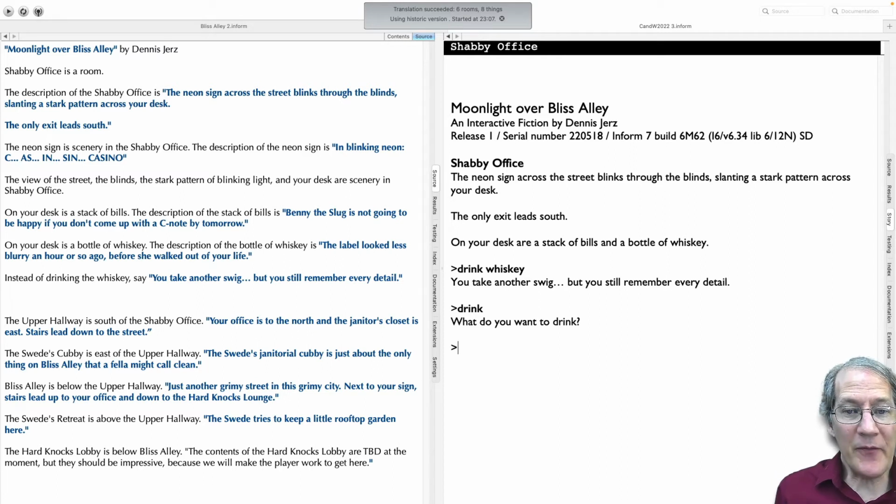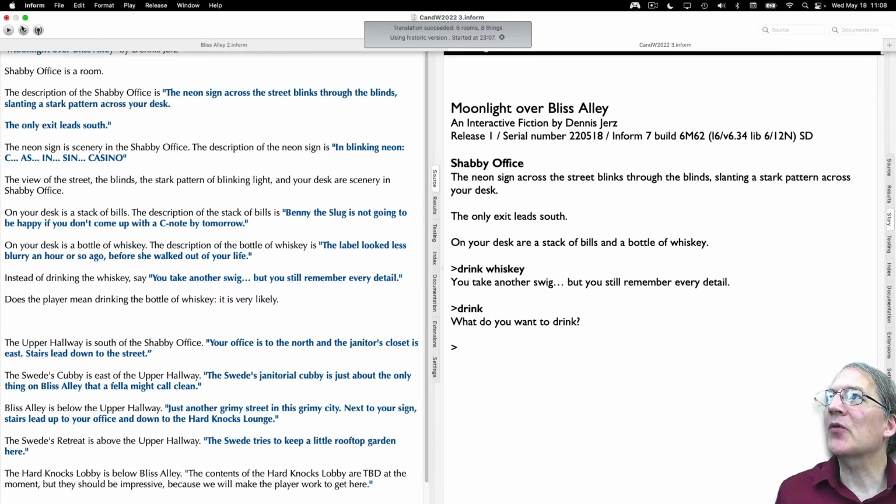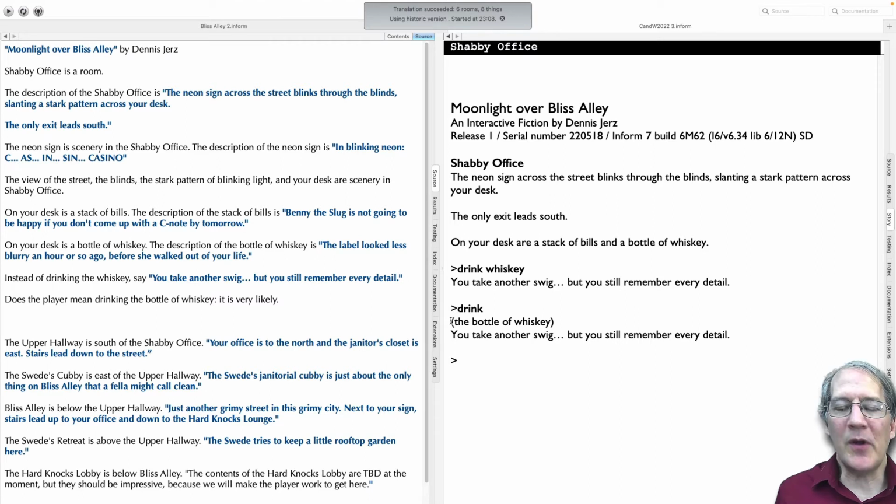Inform does have a way for us to tell it which actions are likely to go with which objects. And I'm going to do this code. Does the player mean drinking the bottle of whiskey? It is very likely. So in this version, when I type drink, it's confused. It doesn't know what's going to happen. But I'm going to rerun these same commands. And now it will automatically believe that if I type the word drink, I'm probably talking about the bottle of whiskey. Okay, so that's nice.